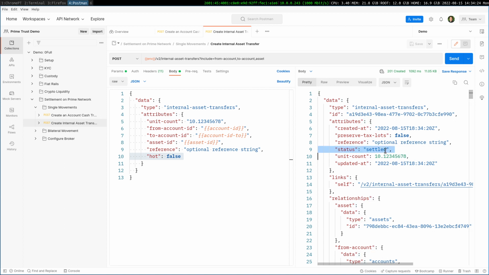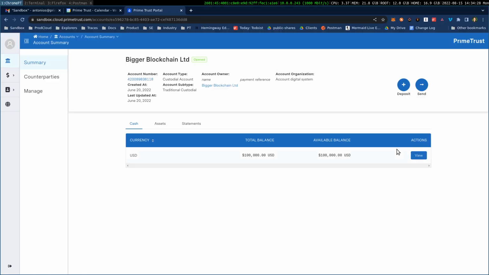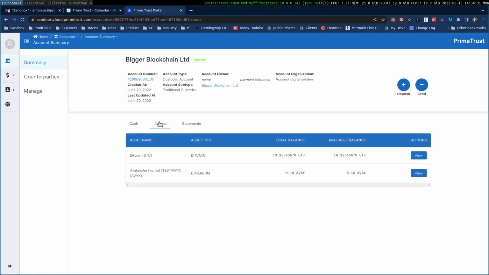Again, you see the status of this is immediately settled. And if we go back to the sandbox and look at the assets, we can see there's now Bitcoin in this account, where before there was none.